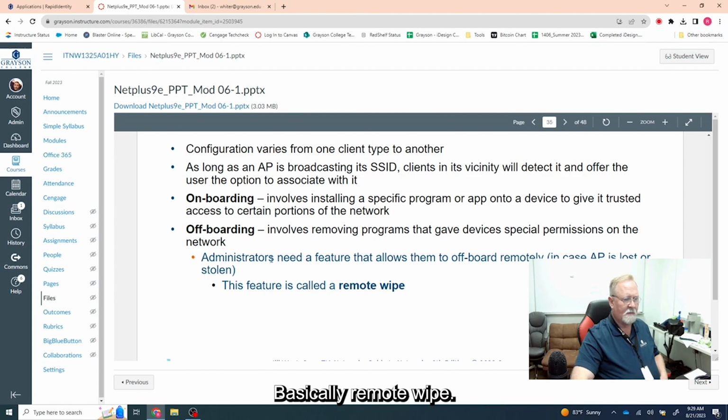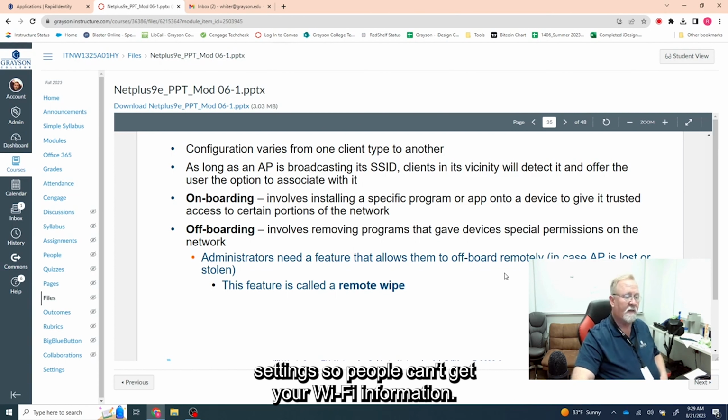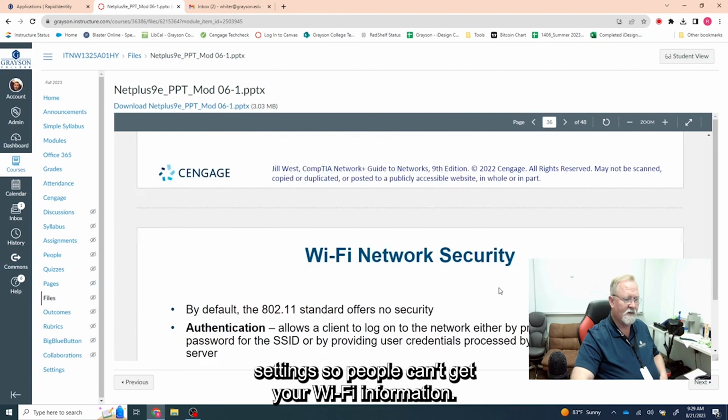Basically, remote wipe. That is, if your AP is lost or stolen, you should be able to connect to it remotely and basically wipe out the settings so people can't get your Wi-Fi information.